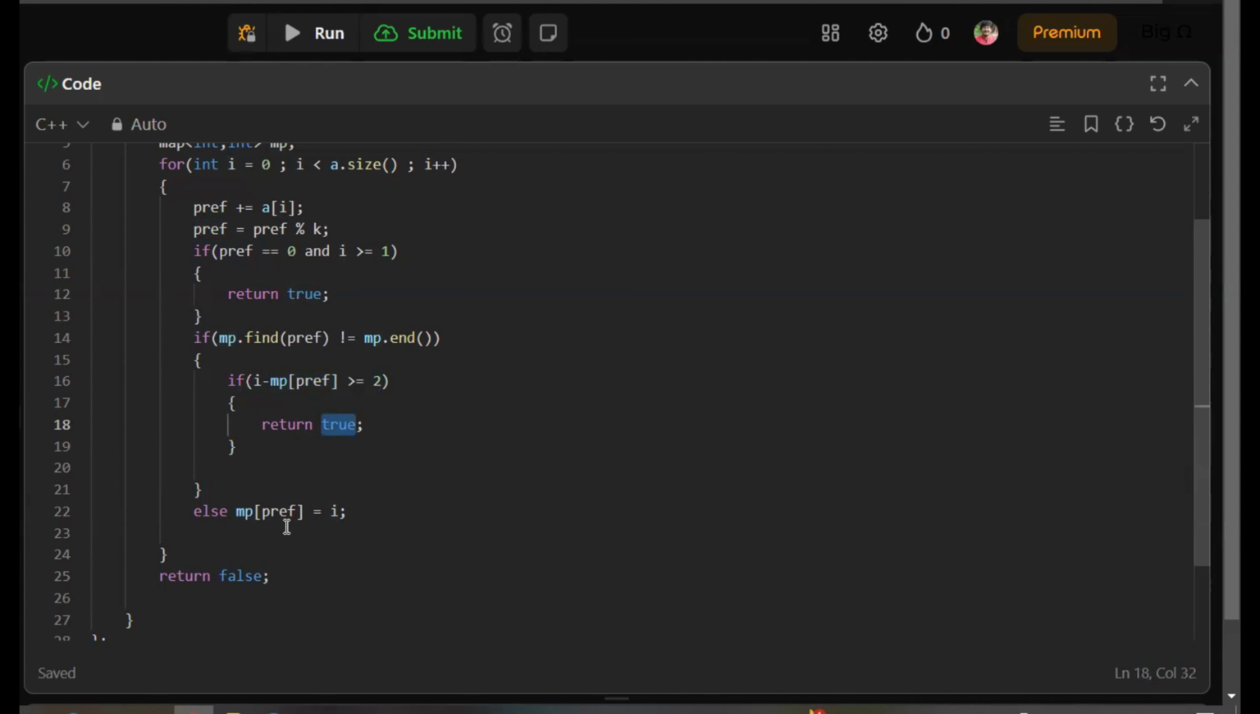Otherwise, we simply make an entry of the prefix with the value i, which is the index position. Now finally, if nothing returns true, we return false. I hope you understood the code.